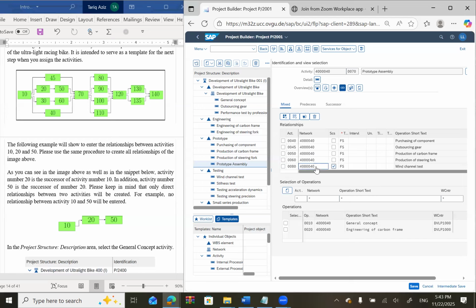I can go down, and then after 80, I have 90 as a successor. After 90, I have 100 as a successor. After 100, 110 is a successor. 110 is the successor of 70. Okay, I press enter. There you go.